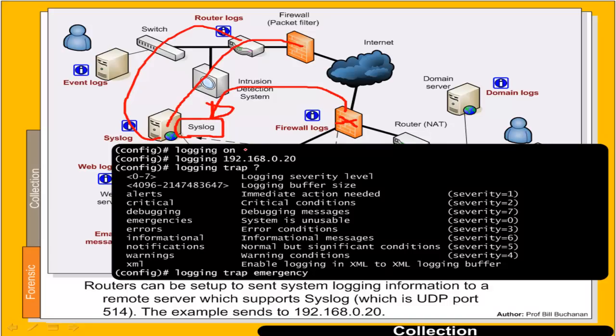On a Cisco device, we can enable our logging and then define the address of the device that we want to log. After that, we can define what level of severity that we want to log. So we can go for basic alerts, critical conditions, debugging, emergencies, and so on. So in this way, we can filter the logs which are received. The port we typically use on a syslog server is 514, and in this case we're using the syslog server at this address.